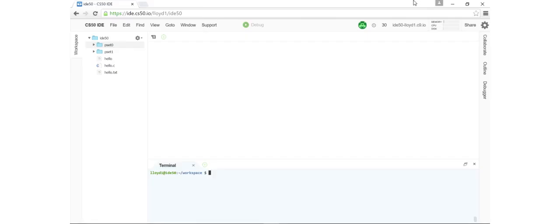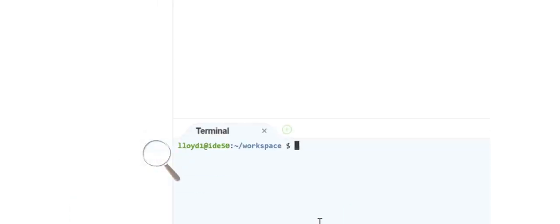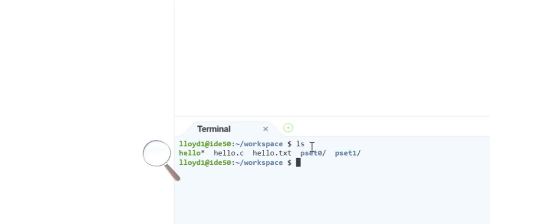So I'm back in my workspace now, and I'll zoom in again on the terminal so we can take a look at moving around within the IDE. I'm going to list the contents of my directory again just to reground us in where we are. If I type ls, which is for list again, I see that I can get to pset0 and pset1. Those are the directories I can get to from here.